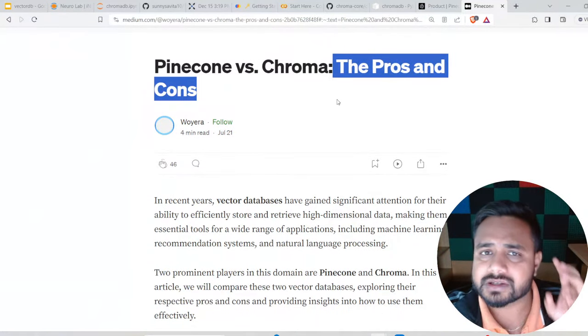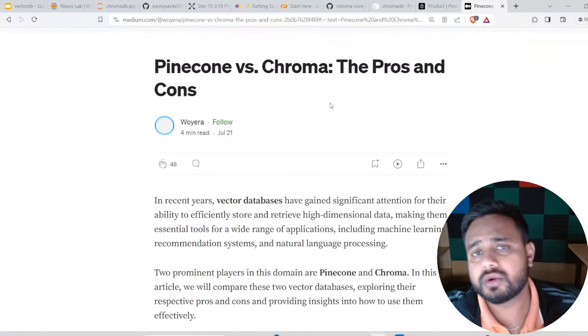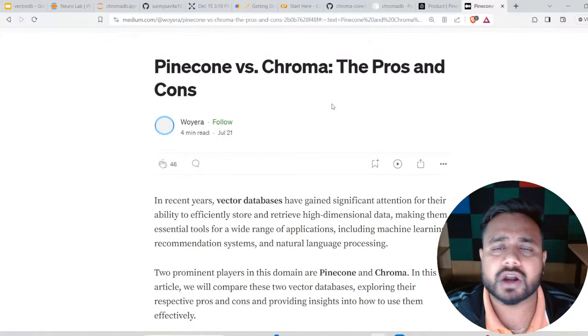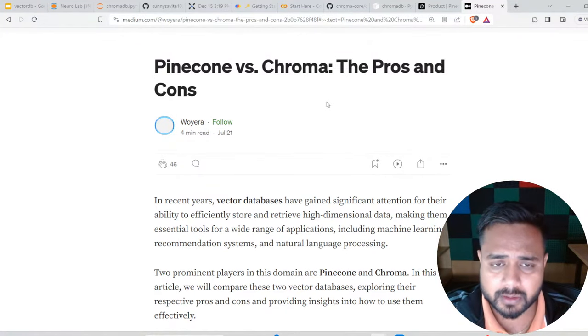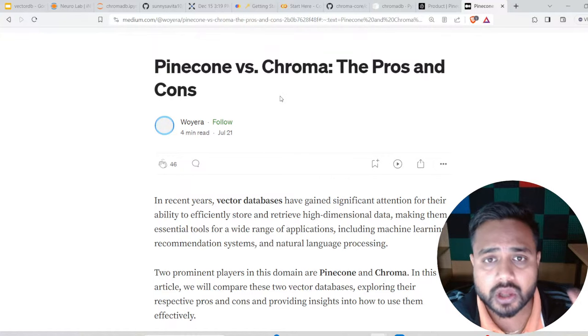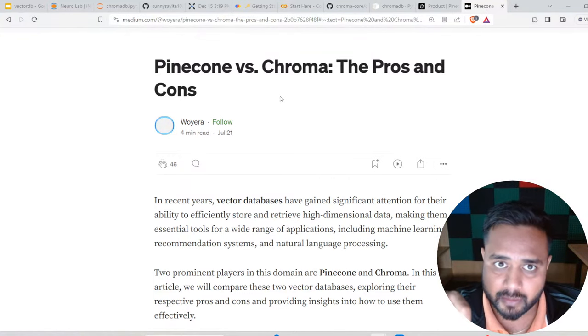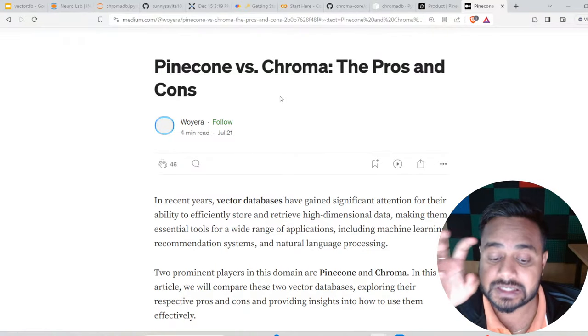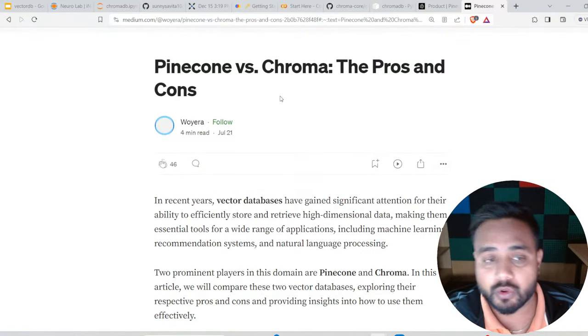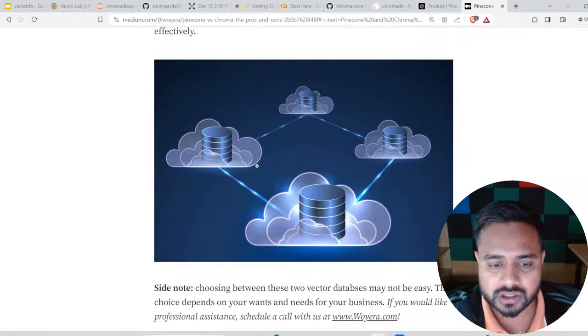So with that you will get some sort of idea that if you are going to decide about a database, whatever vector database it is, on which points, on which topics you need to select the database, what all things you need to consider, that is the main point. So let's try to discuss and see that over here.